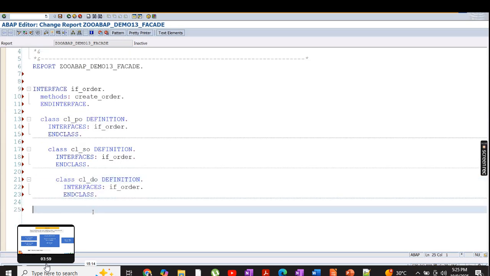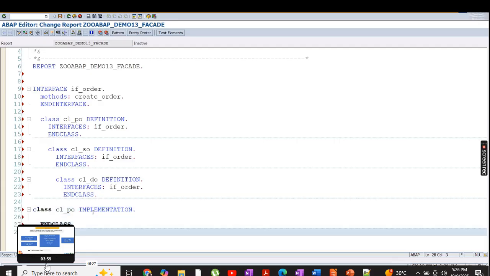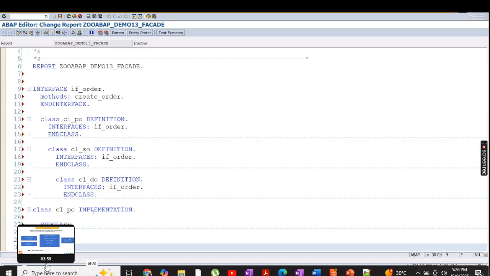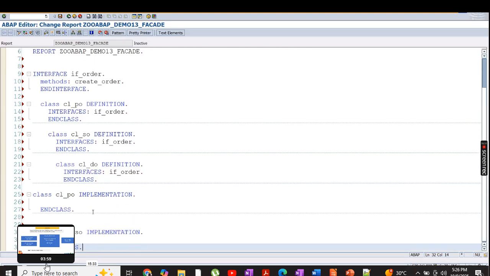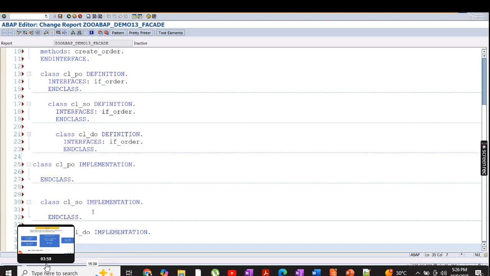So let's go and do that. Class CL_PO implementation, end class, and similarly class CL_SO implementation, end class, and class CL_DELIVERY_ORDER implementation, end class, right?